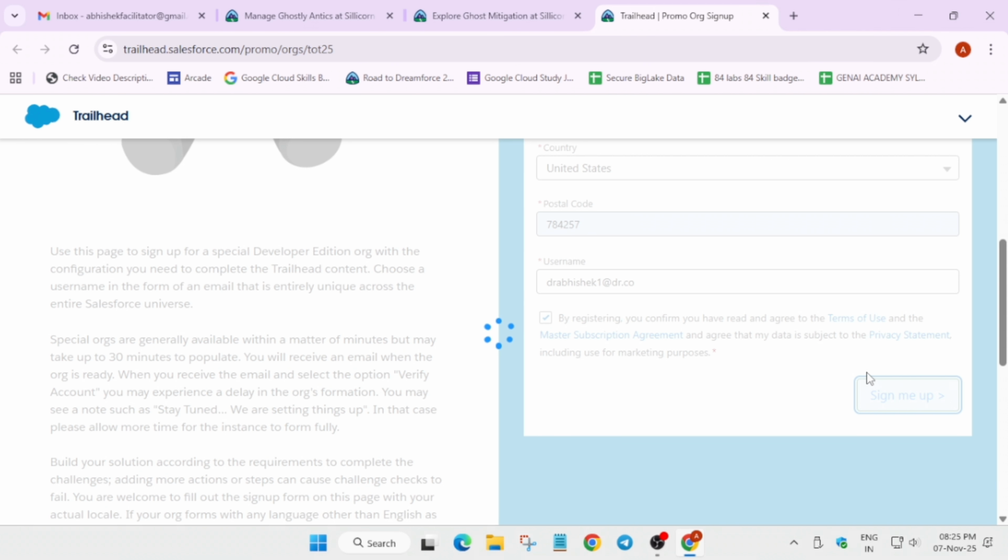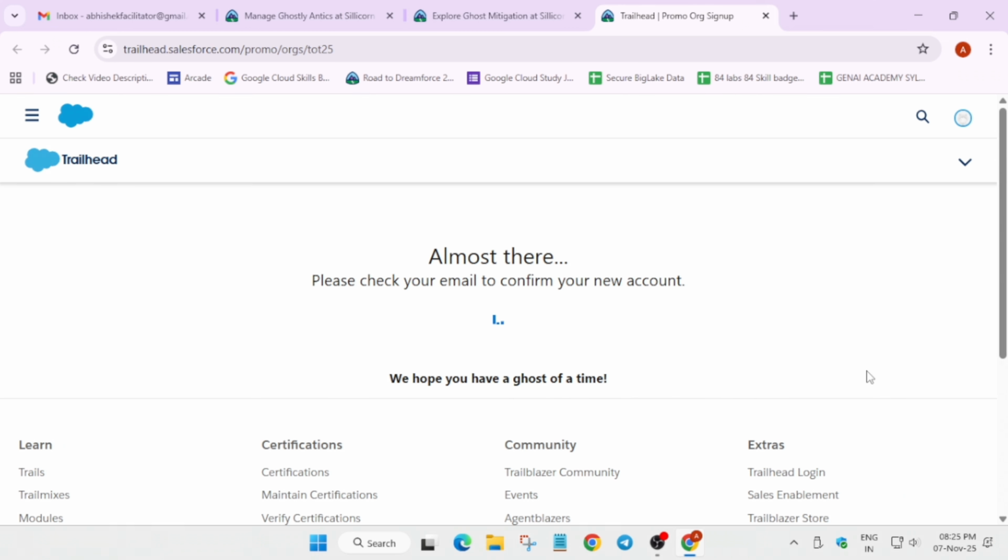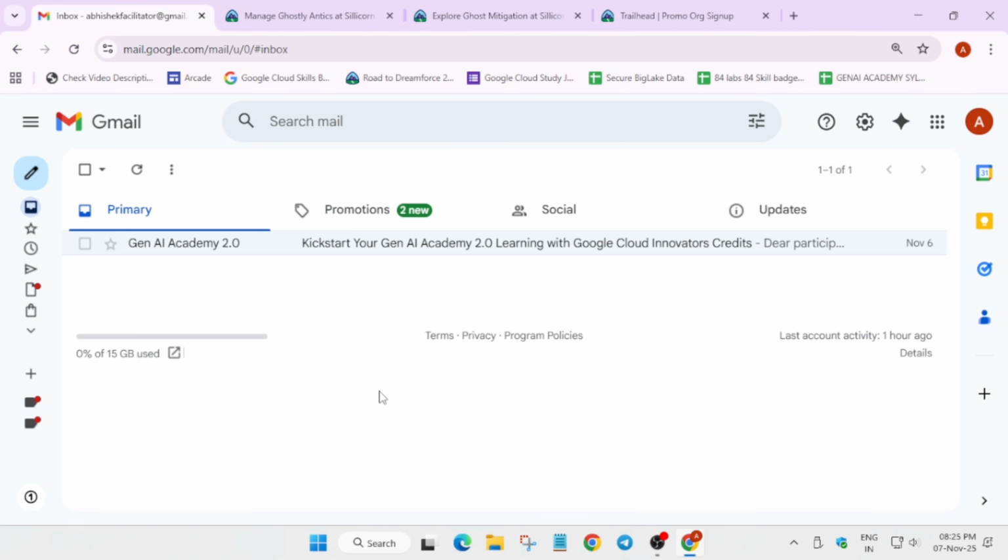Now many of you are complaining that we are not getting the email. The problem is that due to server issues, sometimes the mail takes some more time to arrive. So you have to just keep checking your mailbox for the account creation email to come. Just wait for some time, and after that we'll move forward to the next step.